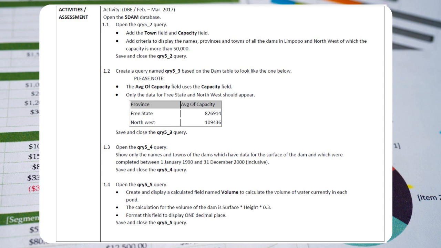1.4 Open the QRY5_5 query. Create and display a calculated field named volume to calculate the volume of water currently in each dam. The calculation for the volume of the dam is surface * height * 0.3. Format this field to display 1 decimal place. Save and close the QRY5_5 query.